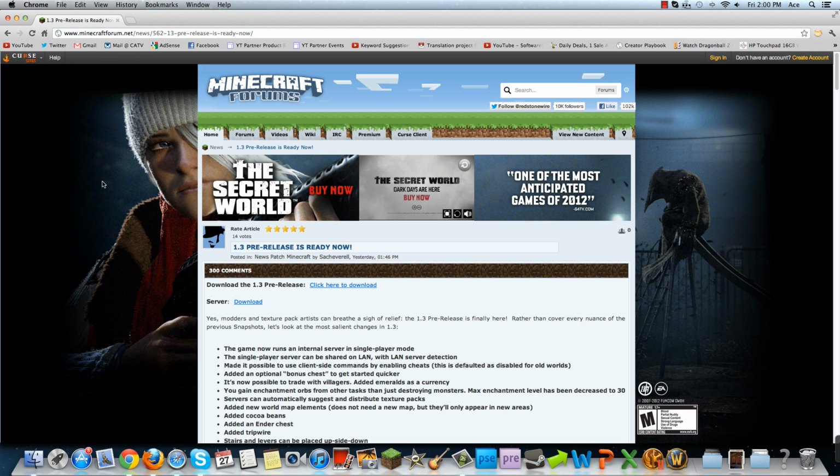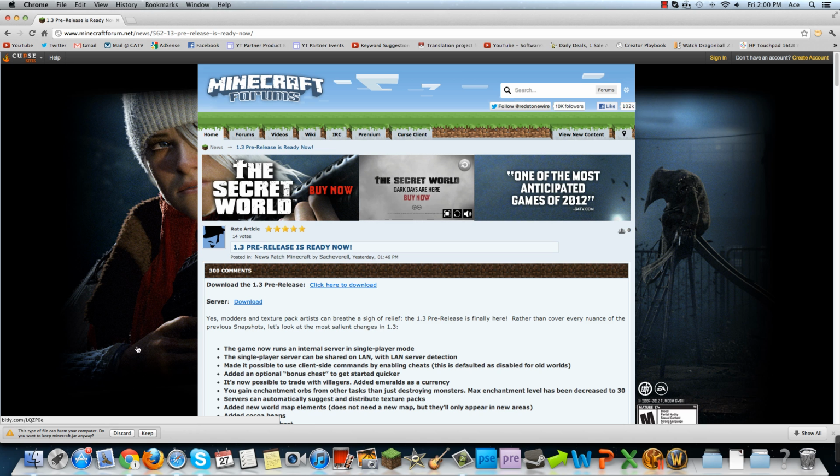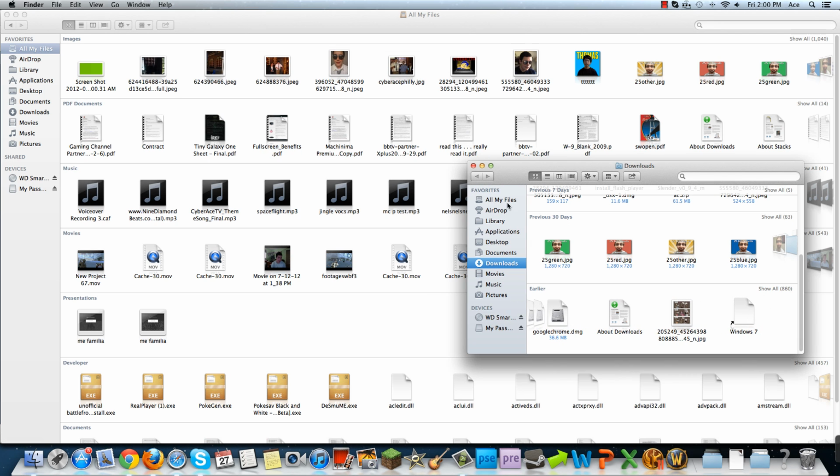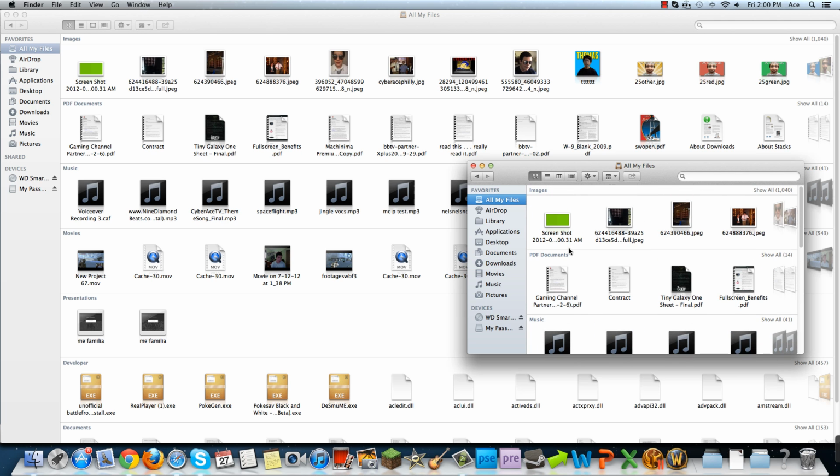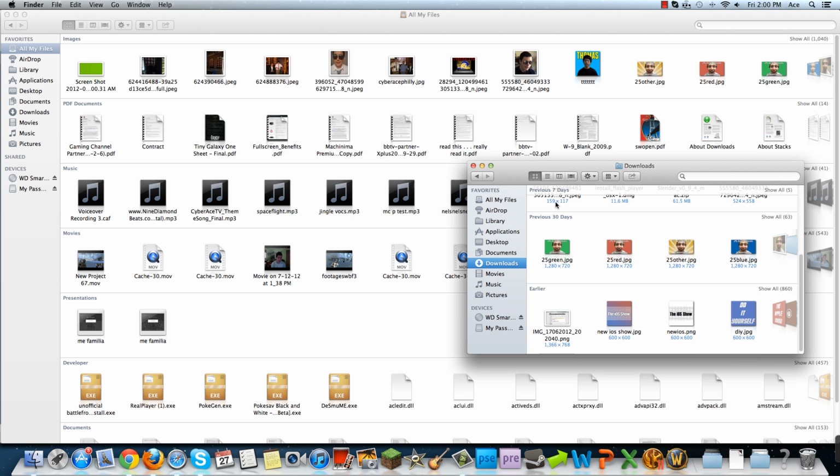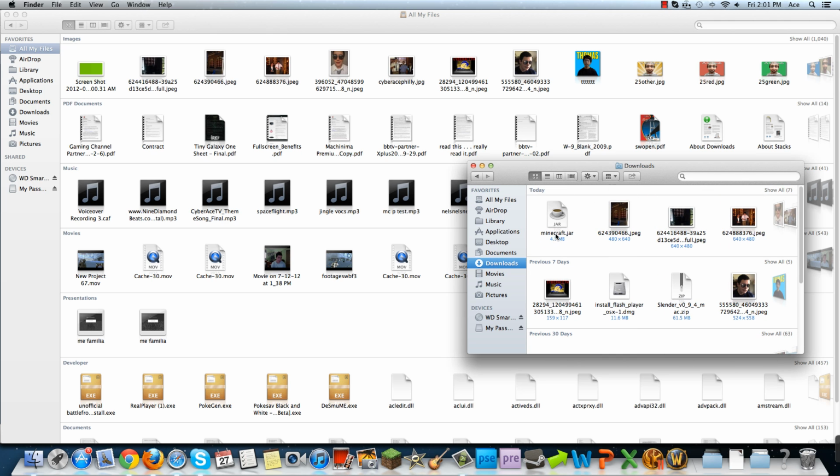Link in the description. Next, you're obviously going to want to click download. So click here to download. Do you want to save this? Of course, it's a Minecraft.jar file. It's saving right now. After you click the download button and it saves to your computer, you're going to want to locate it. Just click show in folder and it'll pop up where you downloaded it. So right here at the top, Minecraft.jar.